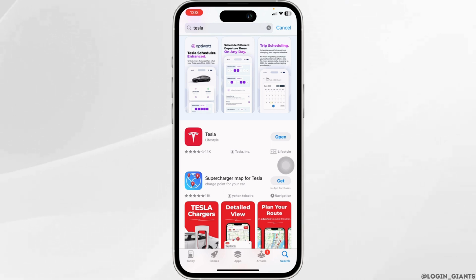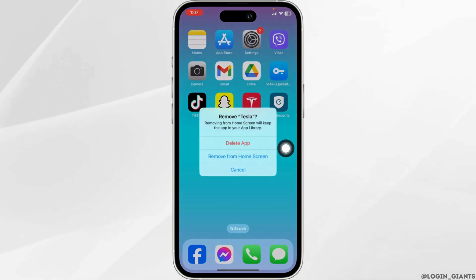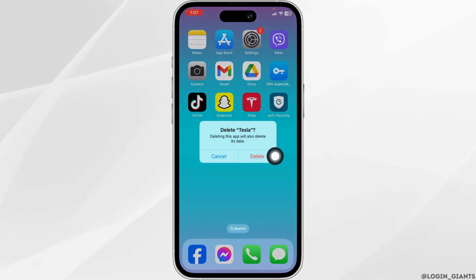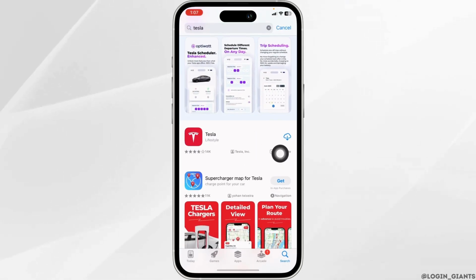If all these solutions don't work for you, what you can do is completely delete this app from your device and reinstall it. To do that, close this. Press and hold the Tesla app. Click on Remove app. Click on Delete app. Click on Delete. With that, you just deleted this app from your device. Now you can launch your App Store, search for the app Tesla and install it. By applying all these solutions, your problem will be fixed. Well, this way you can easily fix Tesla app not working.